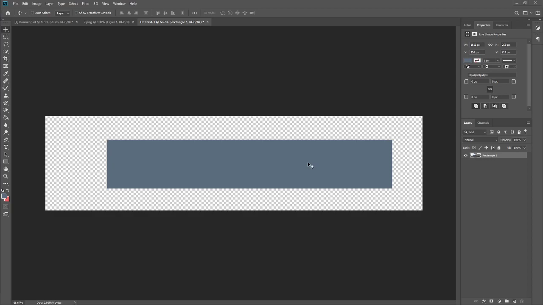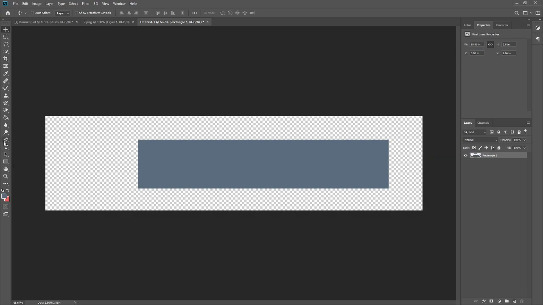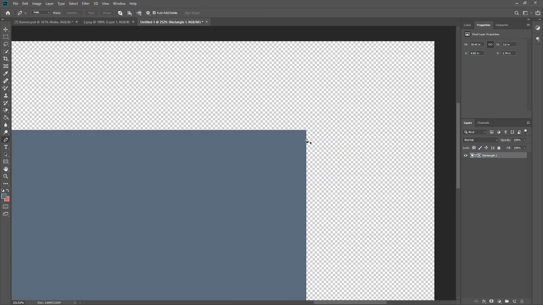So bring that over a bit to give us about that much space. We want this side to only go to about there. Next thing we're going to do is go ahead and rasterize the layer because we're going to be cutting a chunk of it out right over here.